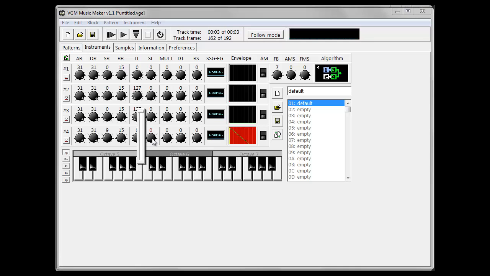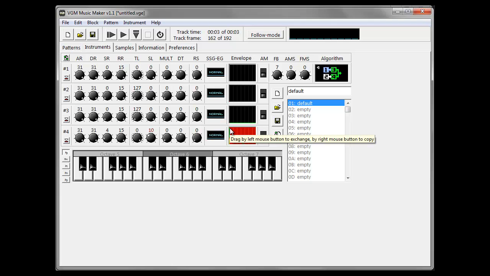Let's bring this down, and you should see the angle of that line change. Let's exaggerate it just a little bit more. So you can see here what we're doing is we're going to our total level at speed 31, so this is instant, and then we're immediately dropping to our sustain level, and then we're going to silence at our sustain rate.